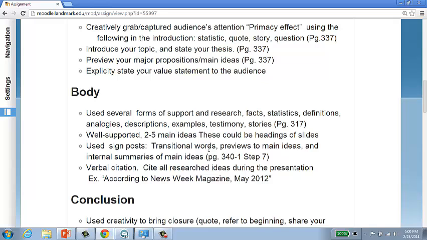Signposts. These are on page 341. These are transitional words, previews to main ideas, internal summaries. Signposts is the big one that I would highlight here. My first major point, second major point, third major point. You could also call those feed forward and previewing what you're going to say. Or also those would be meta messages.